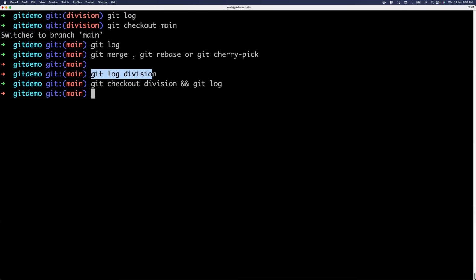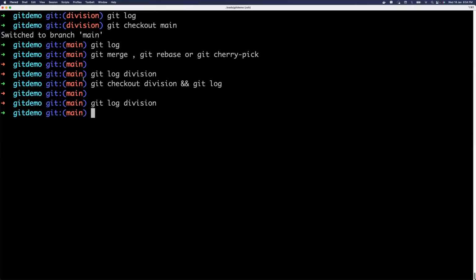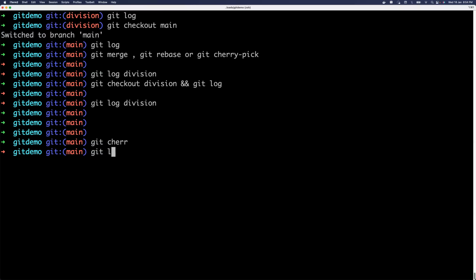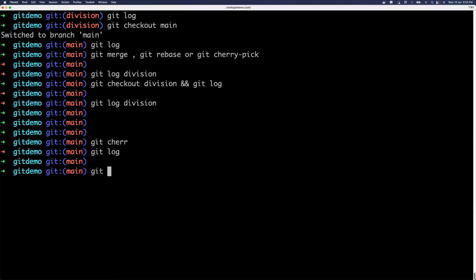Because this is the easy way, we'll always use the easy way of doing things. So git log division. So this is the new commit, right? As a developer or as a DevOps engineer, if you want to get changes from one branch to the other branch, one of the easy things to do is use git cherry pick. So here I'll do git cherry pick once again to show you. Git log does not have the division commit, right? So I'll use git cherry pick. I copied the commit from git log division, or the division branch.